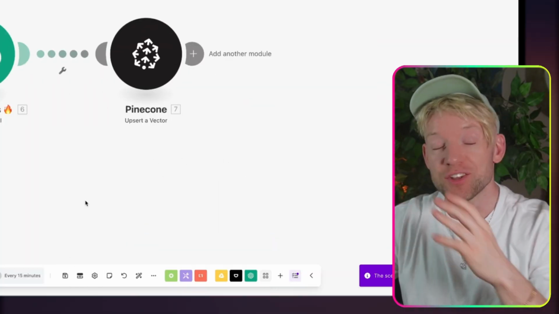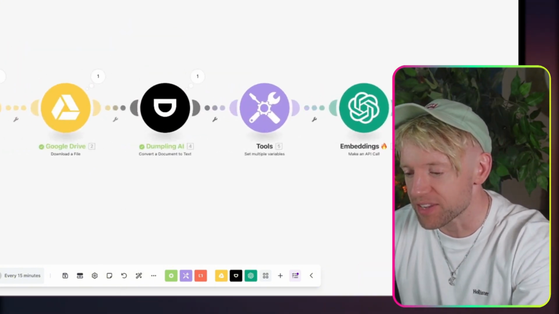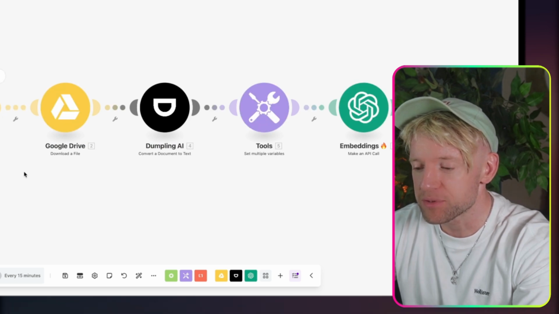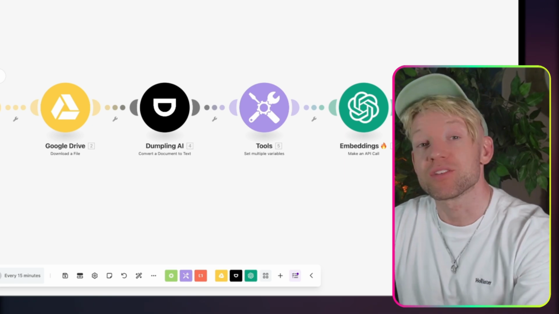So come down, save it, and you're almost done. You just got one final bit to do now. So let's come back up. Let's auto align these things together. Let's run this module, see if anything pops up. Nothing popped up. So I'm going to run the whole system again, get any folder in there, and then we can see it upserted into Pinecone.